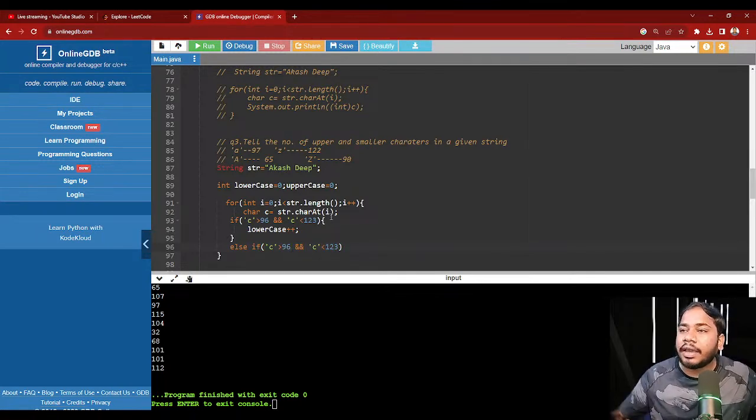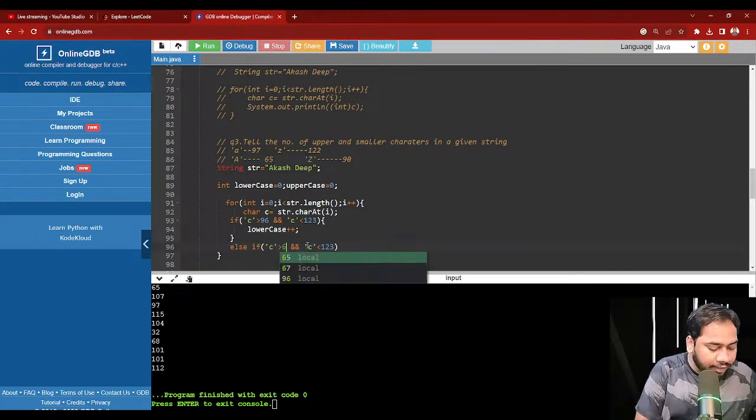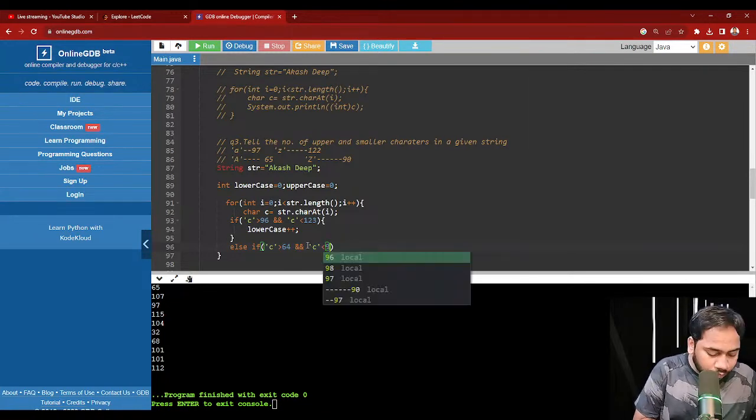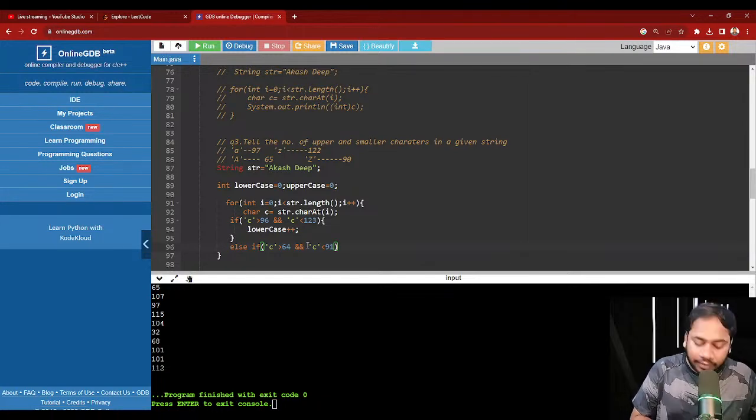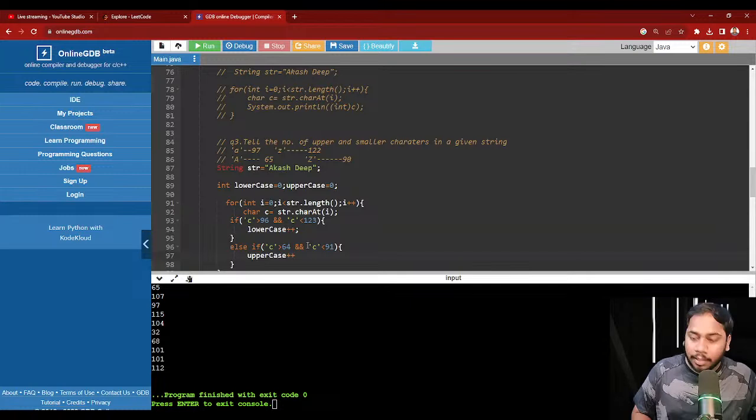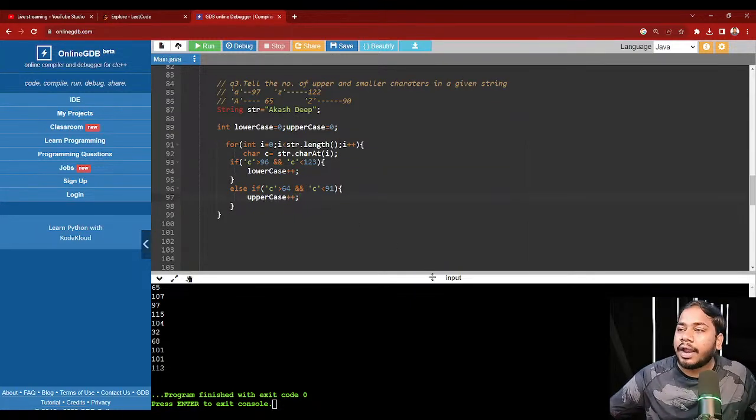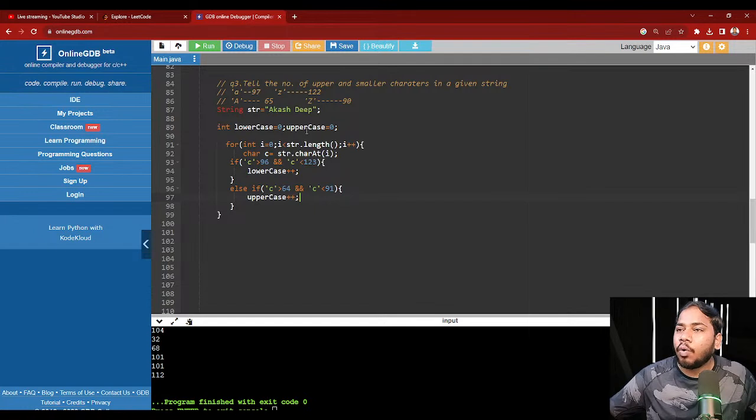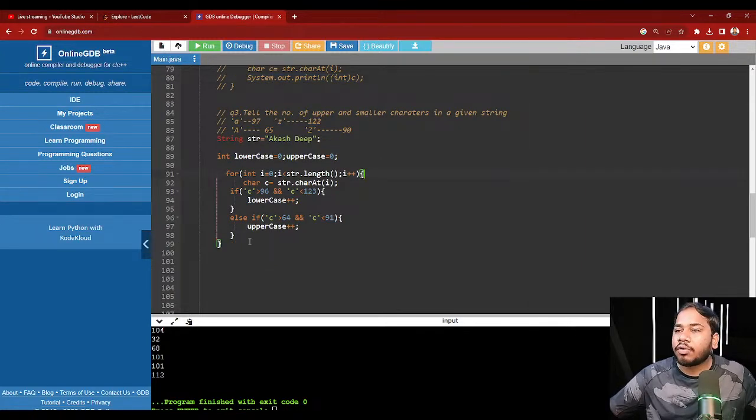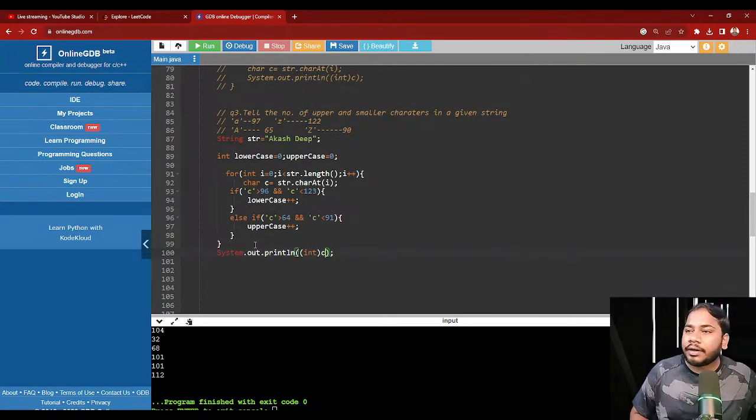So for uppercase, it should be greater than 64 and smaller than 91. Right? And if that is the case, then what will we do? We will do uppercase plus plus. Right? If you are okay with this, then try to print it. Once we come out of this for loop, we will print it.